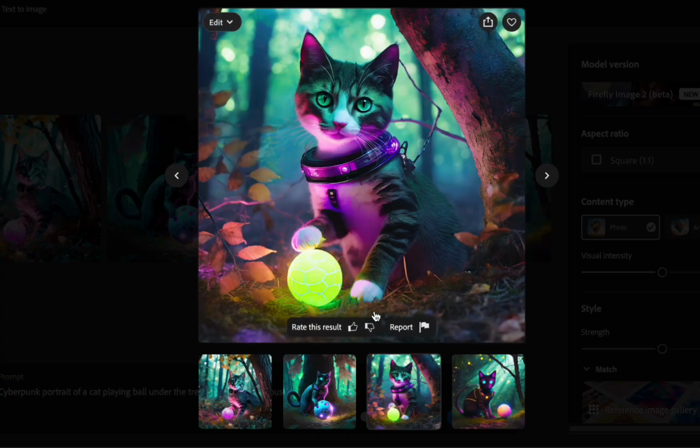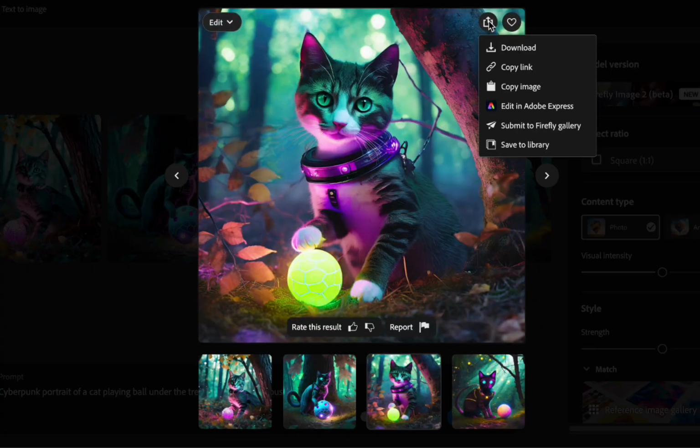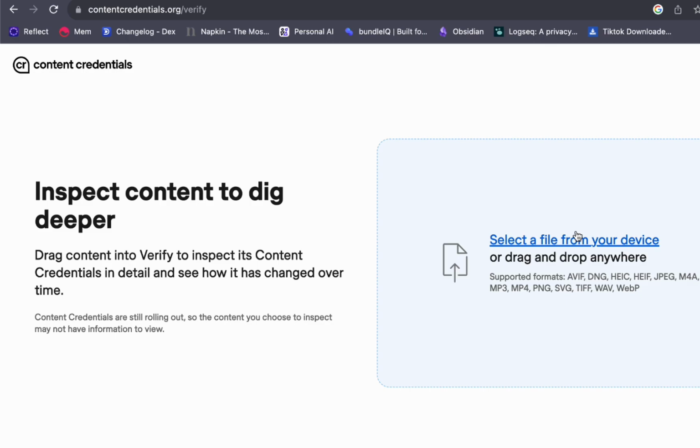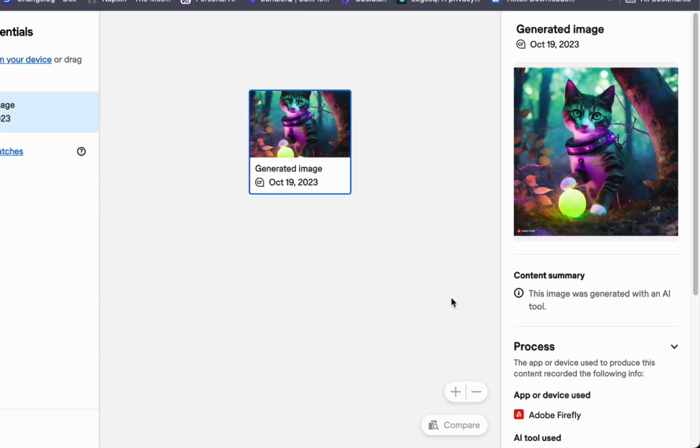Firefly also adds content credentials to let you know that this was AI generated. You can find more information about your image in the content credentials section. If you are curious about the details of your AI generated content, you can inspect the content credentials. It provides metadata about the image's origin and authenticity. You can even add your own credentials to ensure proper attribution.